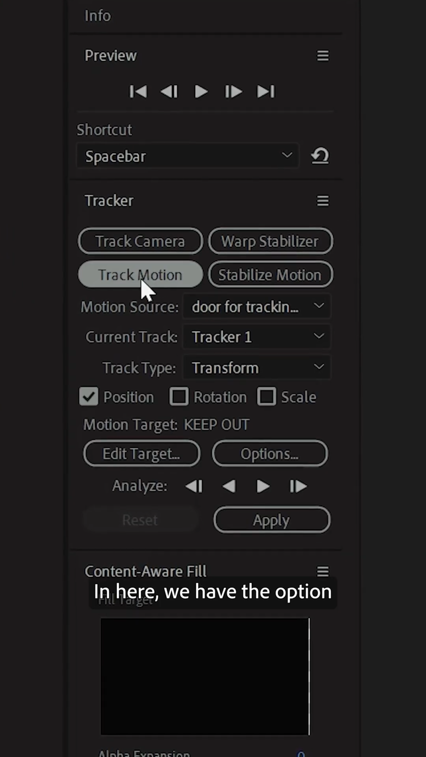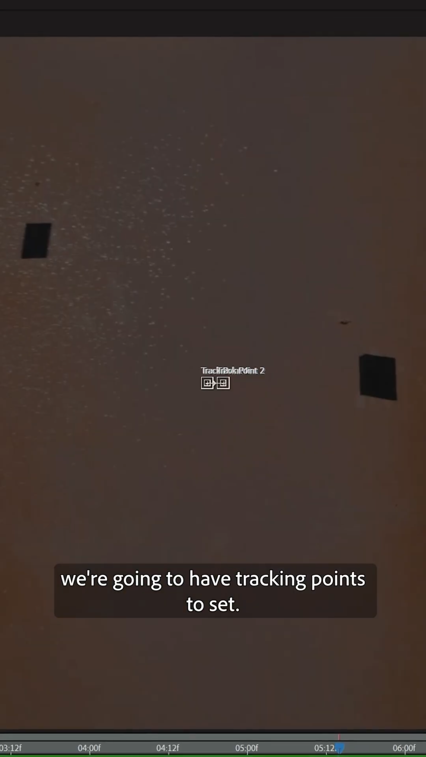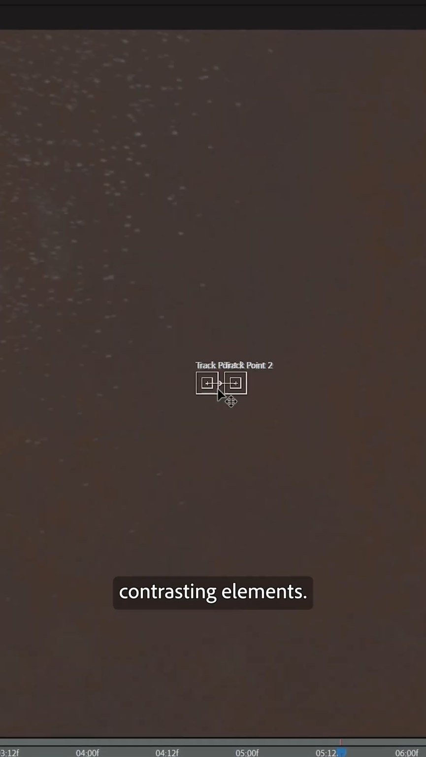In here, we have the options to track position, rotation, and scale. After clicking all of these, we're going to have tracking points to set. You're going to want to have these over contrasting elements.